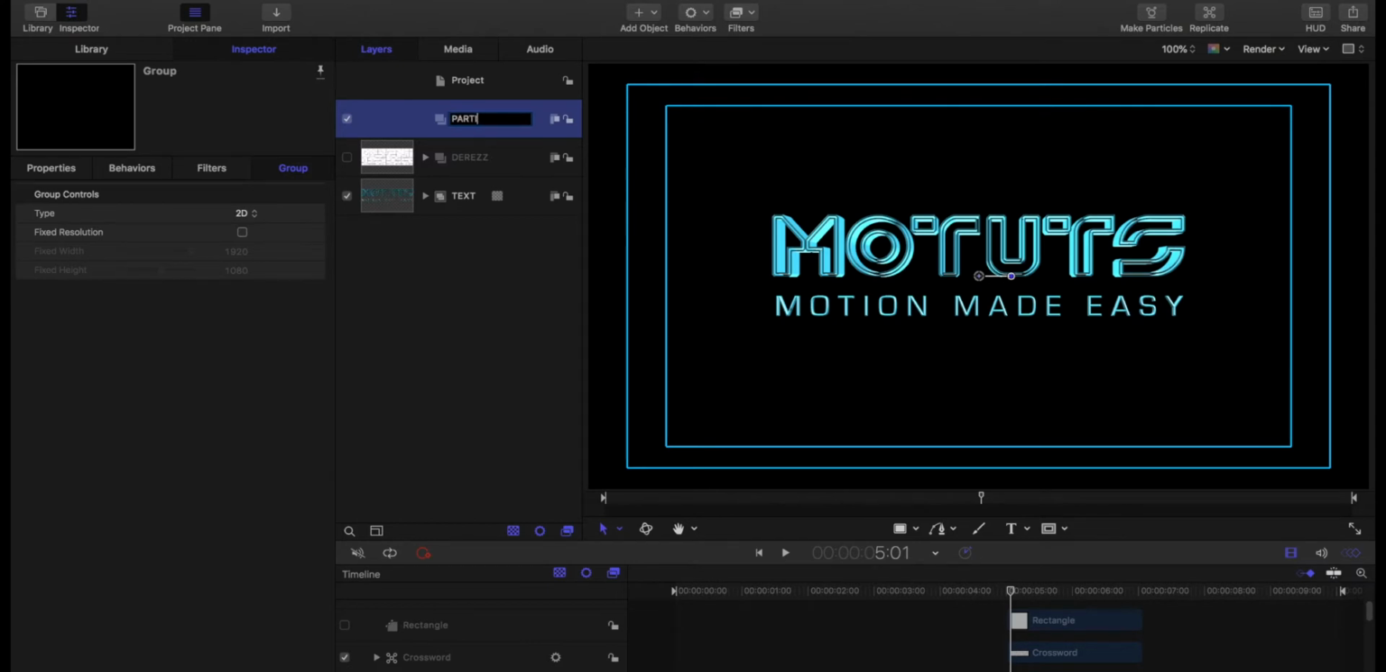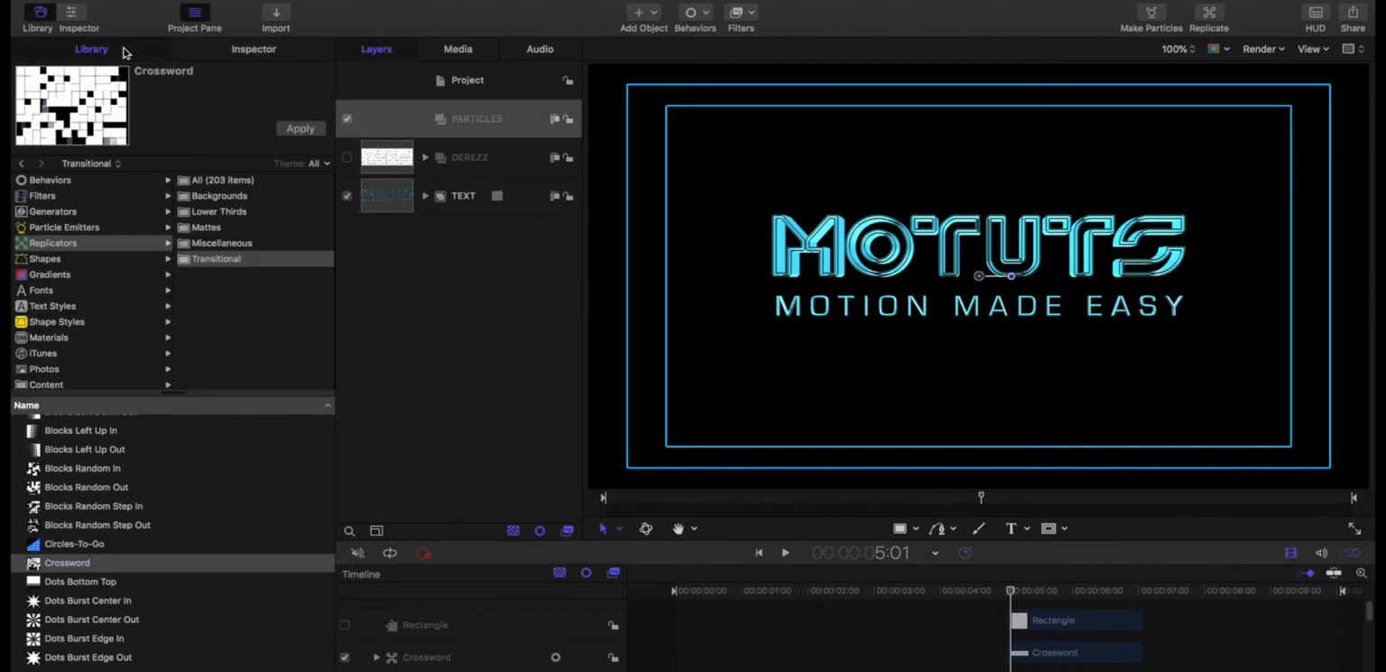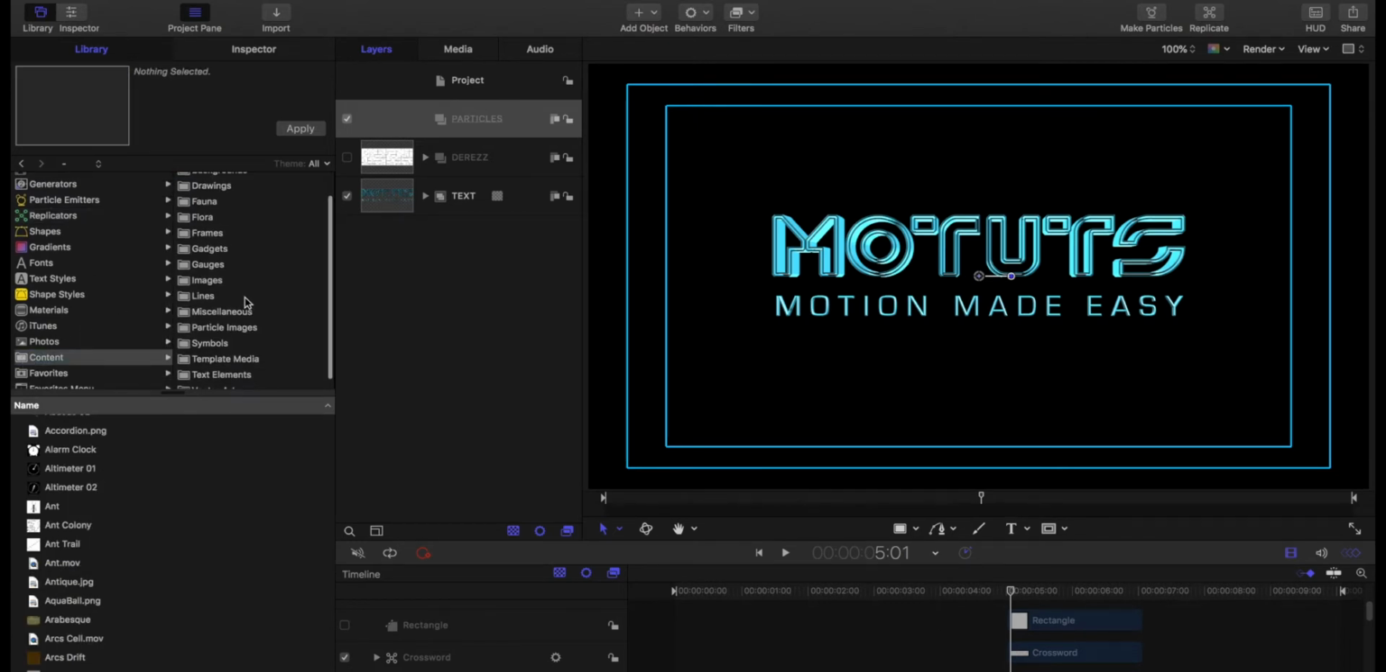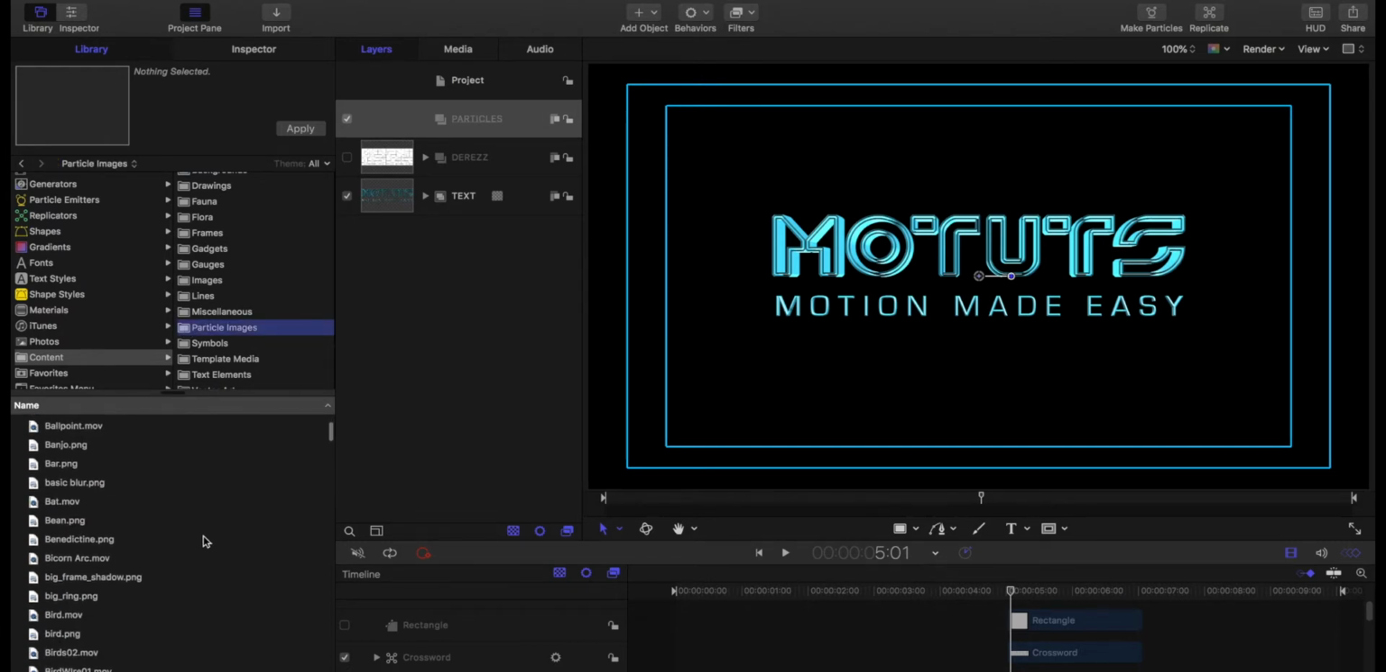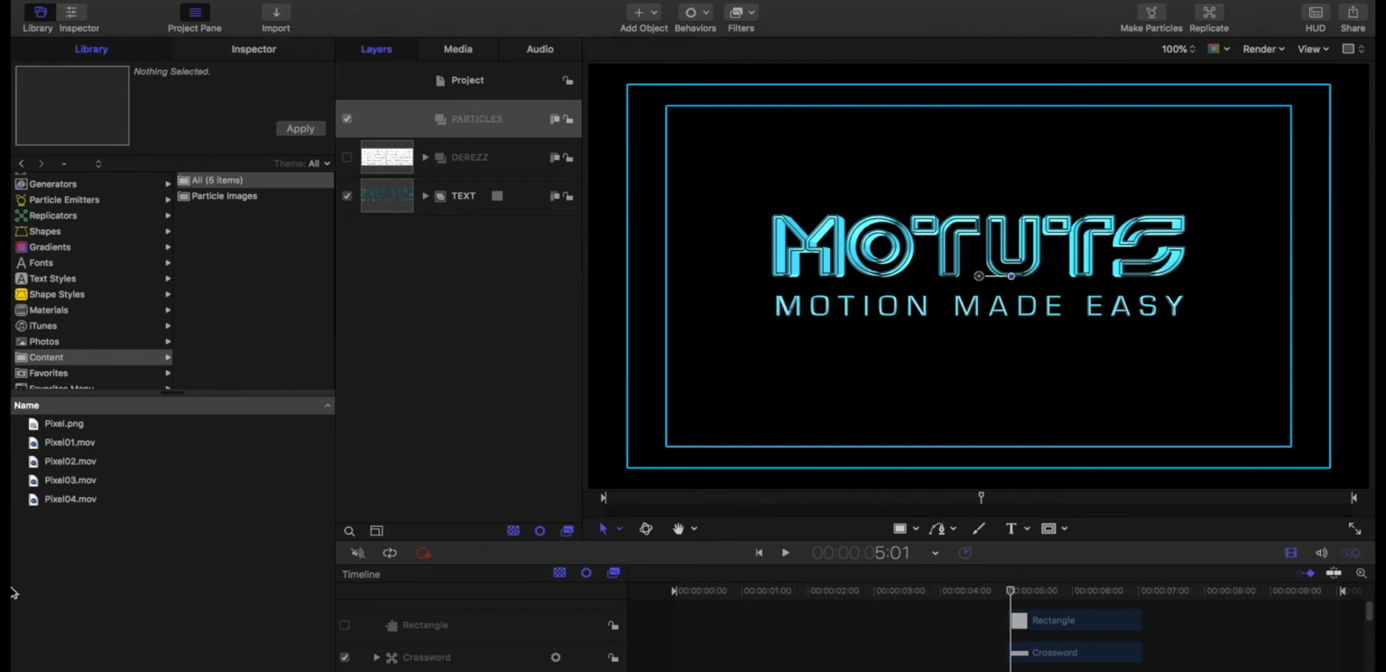And then in the library, now what we want to do is scroll down to the Contents folder. In Contents folder, we want to go to Particle Images. And in the search window for Particle Images, we want to type in Pixel. So you'll see right there, Pixel PNG. We're going to apply this pixel.